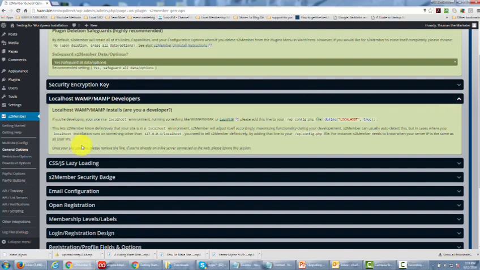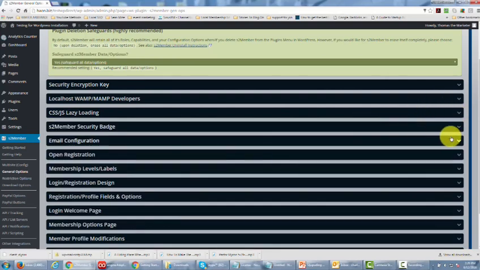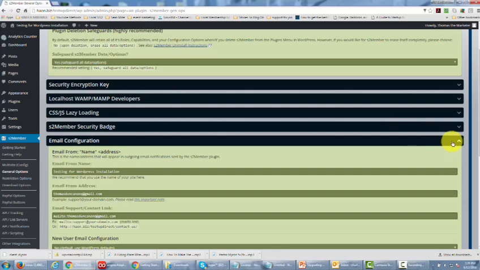Now, this is something that most marketers will probably not be dealing with, but you do want to run this by your hosting company to find out if this is something that you have to do, but in most cases you will not. Okay, the same is true for the CSS loading, and in general, you will just want to leave this the way it is. And then we can close that one up, and then we will look at the S2 member security badge.